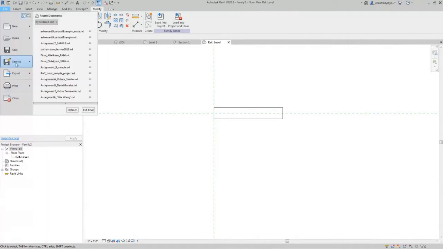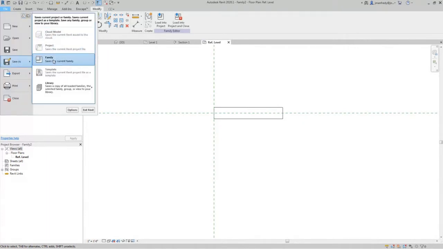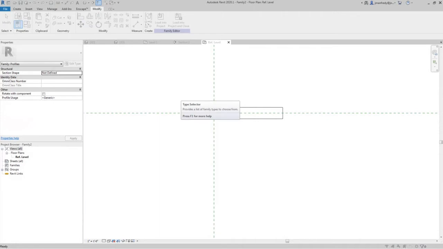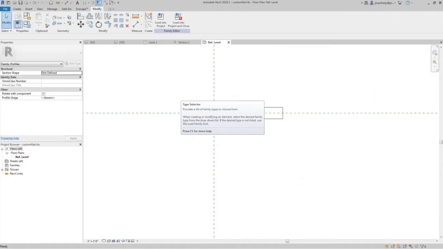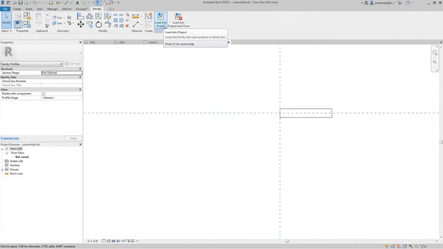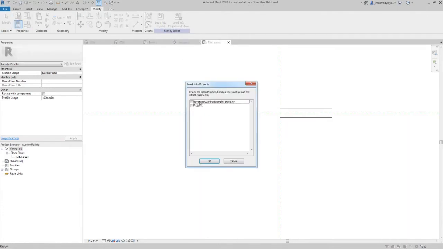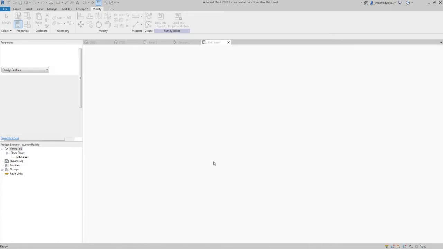File, Save As, Family, and I'm going to give it a name in my folder here. I'm going to call it Custom Rail, and now it's saved as a file. And then here I'm going to load it into my project. If I have more than one project open, it'll ask me which project to load it into. But I'm going to load it into my current project called Advanced Guardrail. That's my file. Hit OK.